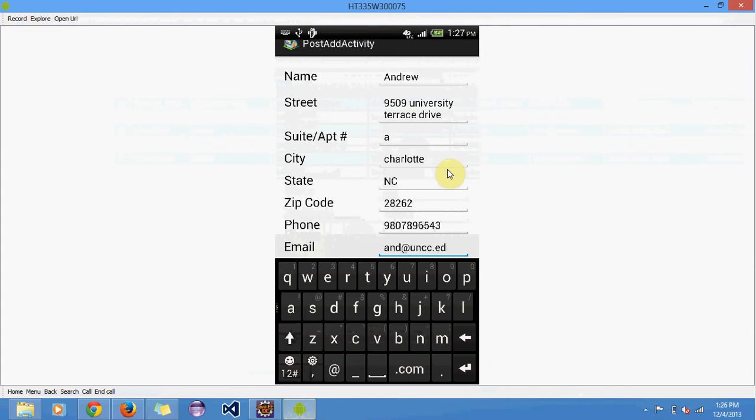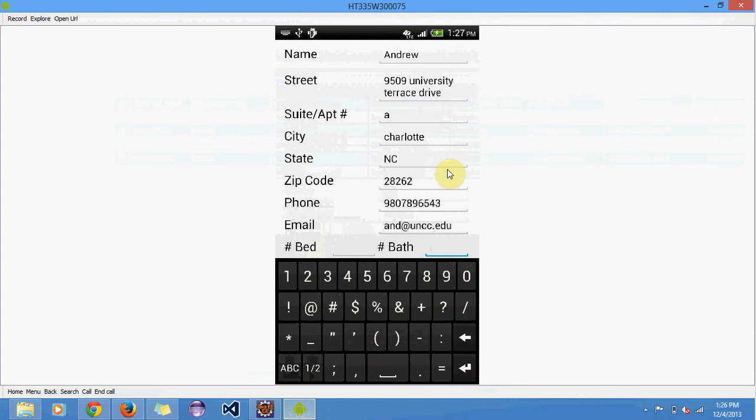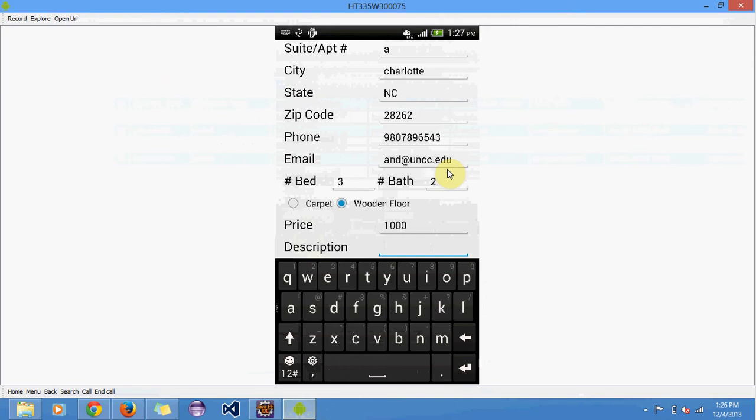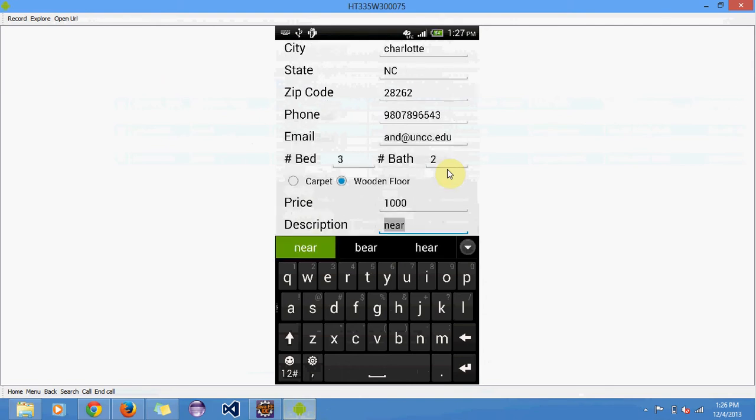You can add personal details like name, phone number, city, state, email, and add the number of bedrooms, bathrooms, and you can choose the wooden floor, or if the apartment is carpeted, and the price. And you could add a description. You could give some details regarding the neighborhood and more amenities available at the apartment.